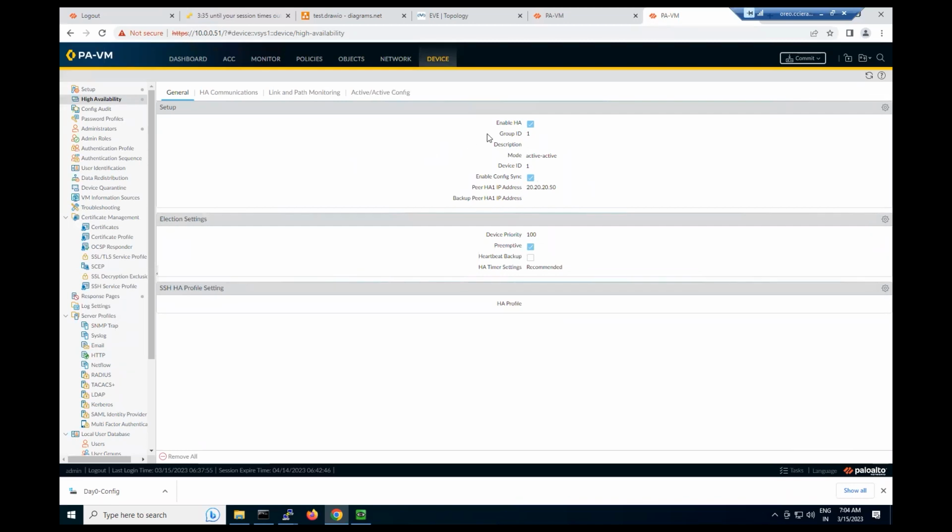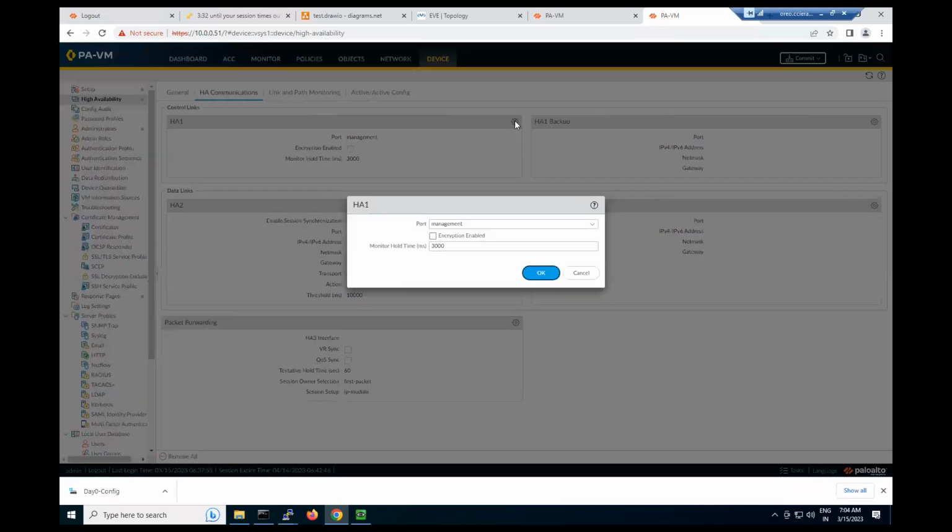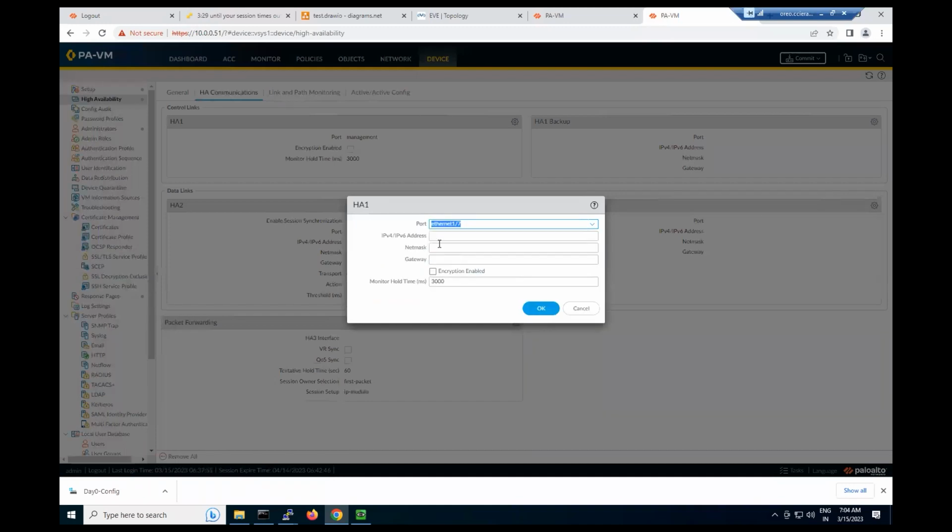Only the setup section is different here, guys. Apart from that, everything is the same. Only this packet forwarding interface, you have to select this one. This one is just a normal configuration. What is the complex thing? That one will come back in the picture later on.